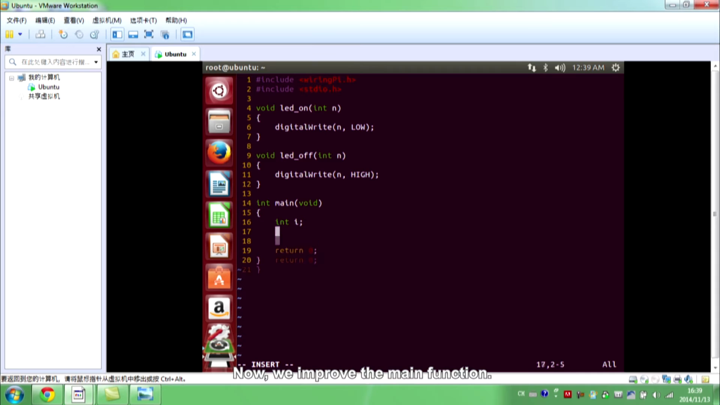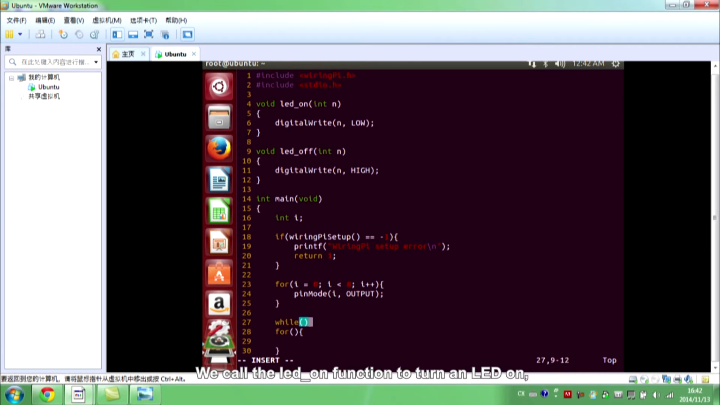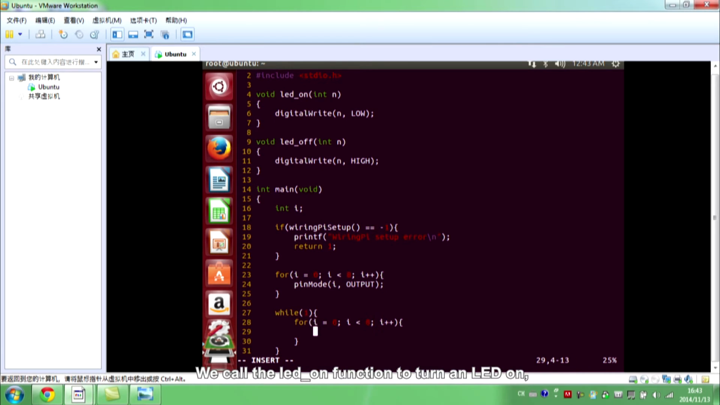Now we improve the main function. Initialize the wiringPi library. If the initialization fails, we print a prompt message and return 1. Set 8 pins as output. We call the LED on function to turn an LED on, set a delay time, and then turn the LED off.